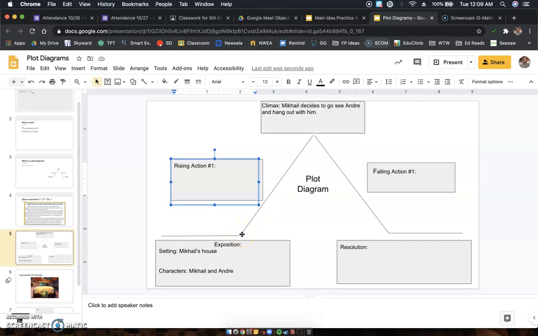after the beginning, after the exposition, before our most important thing happens, the most intense, exciting part of the story here. Okay, the thing before is Andrei calls to say he hurt his ankle and he can't go camping.